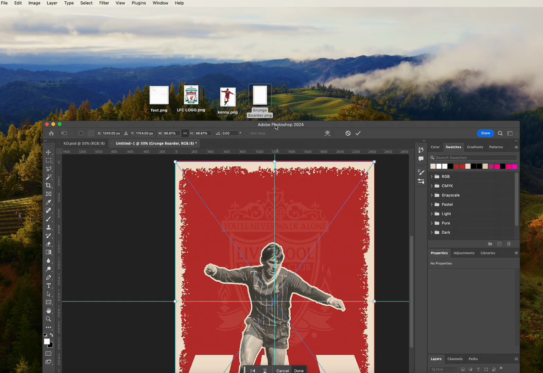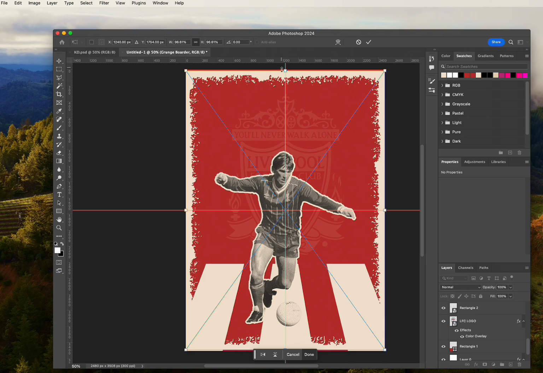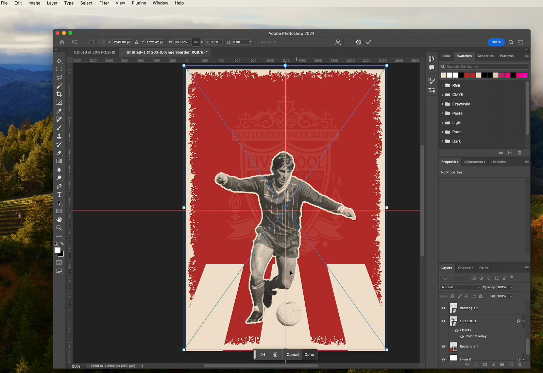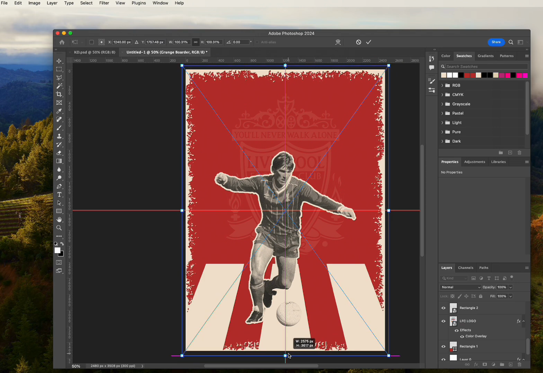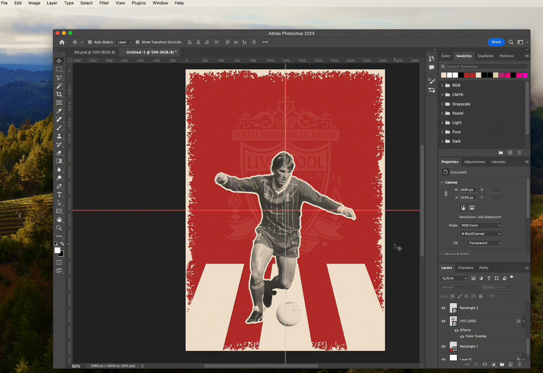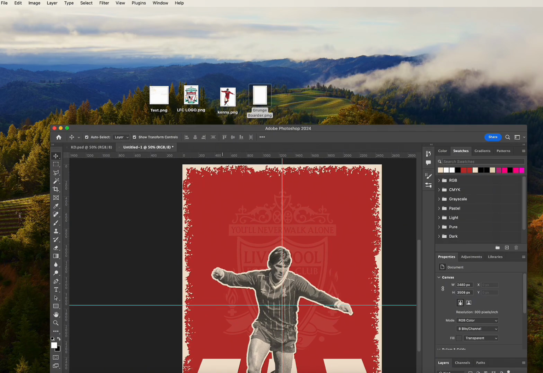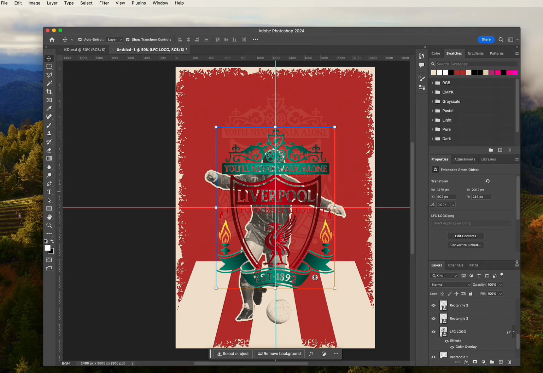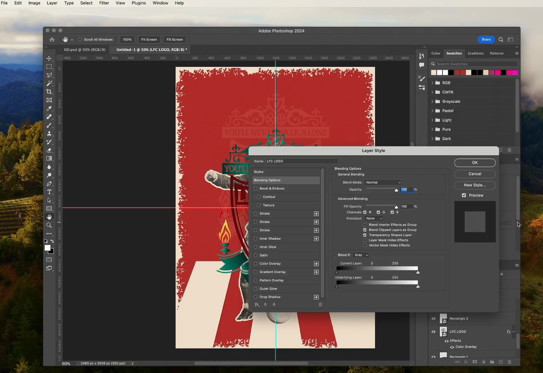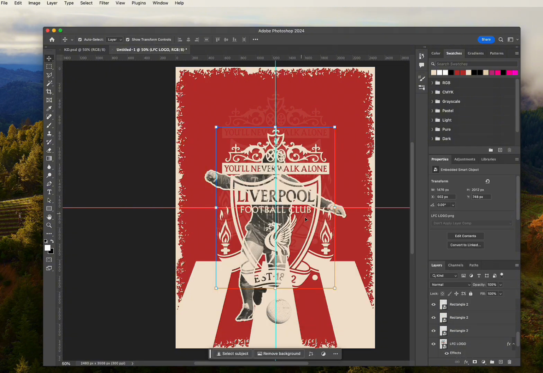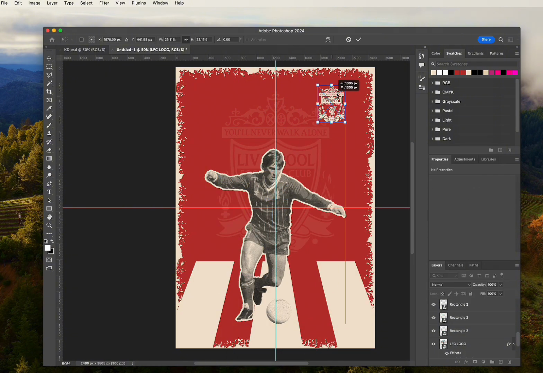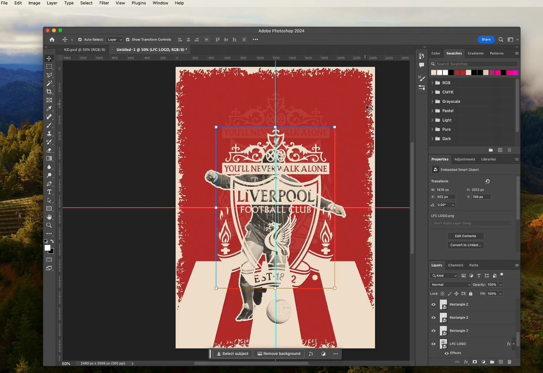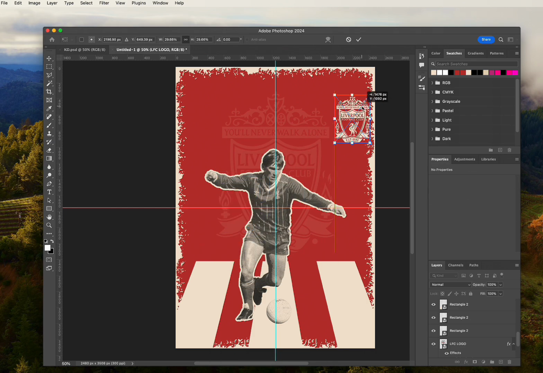We're then going to add our grunge background to match the colors in the design, and you just want to place that so it's peeking over the corners. About there is all good for that. And then we're just adding in another Liverpool logo that is going to go into the top corner. Again, just adding a bit more to the design.